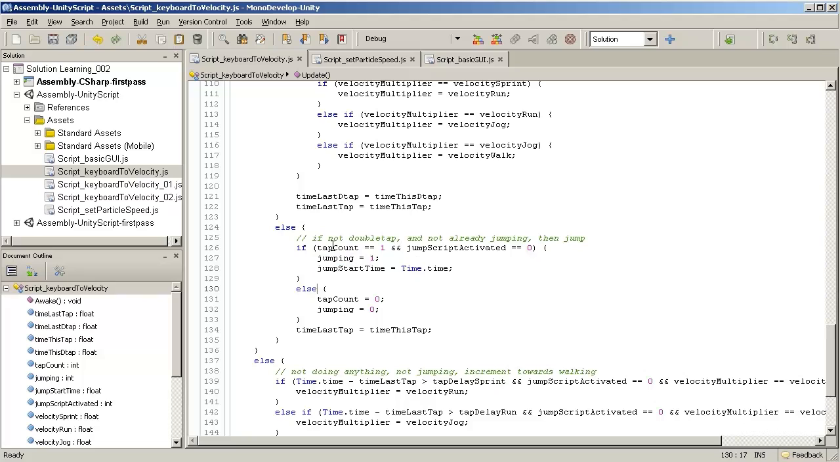And so if the jump script is activated, or the tap count is somehow not 1, that's actually not possible. So if the jump script is in fact activated already, then you just don't do anything. You actually set the jump things to 0. You don't need to do that, I don't think. I think that's actually redundant anyway, that doesn't hurt anyone.